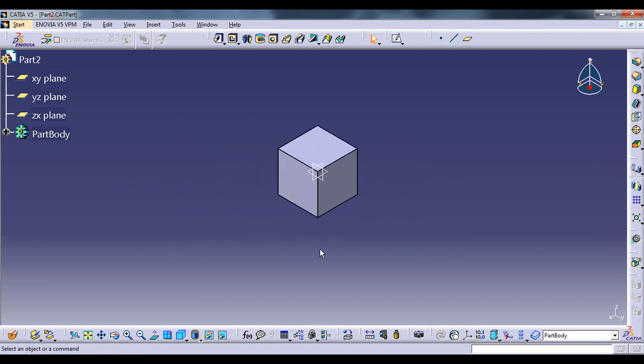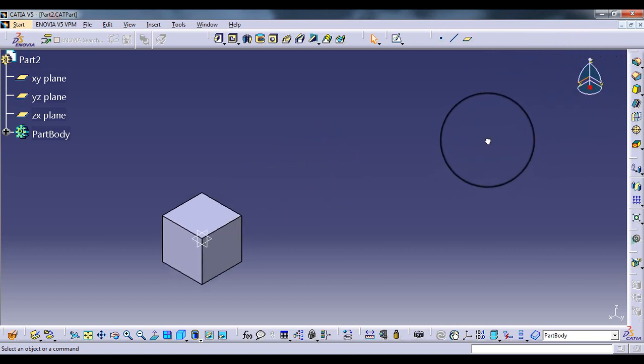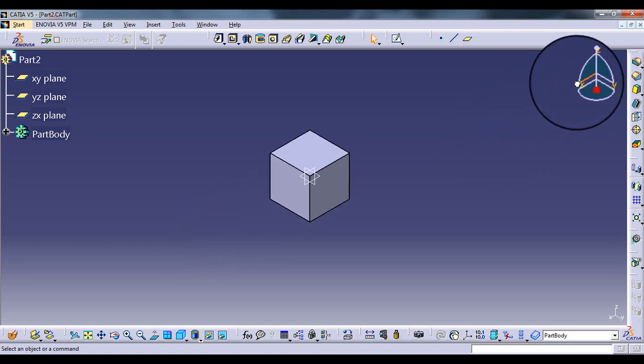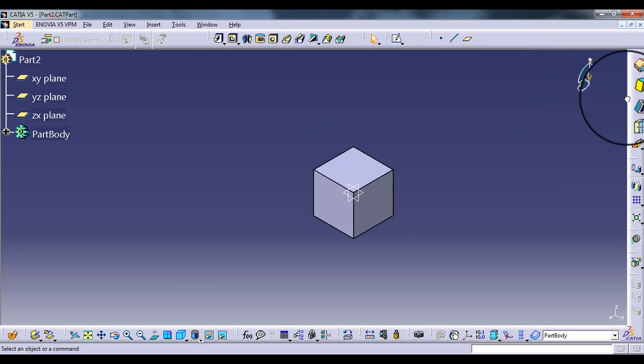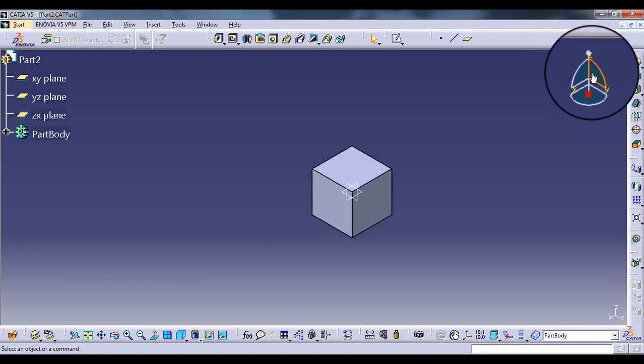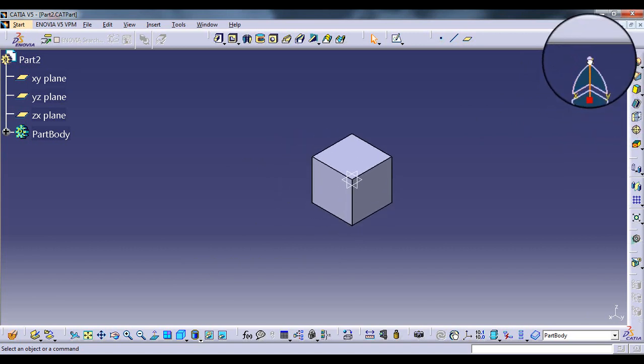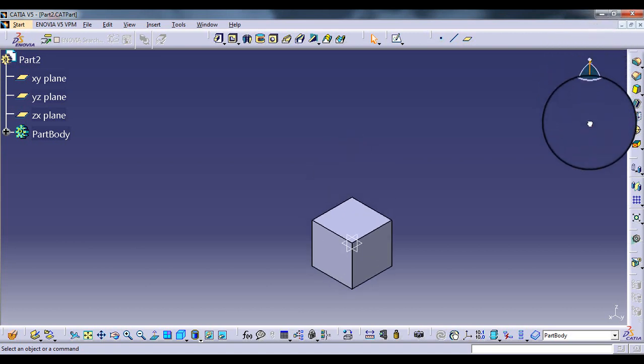Also, if you want to drag this along a specific XYZ axis, then just click on this line on this tower and drag the mouse, and you can see that this object gets dragged along the x-axis. Similarly, this will get dragged along the y-axis. We need to click on this line to drag it along the z-axis.